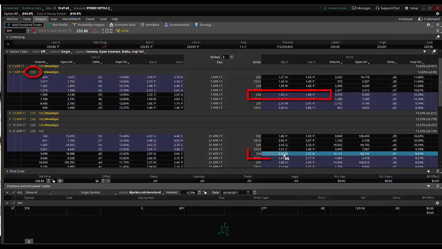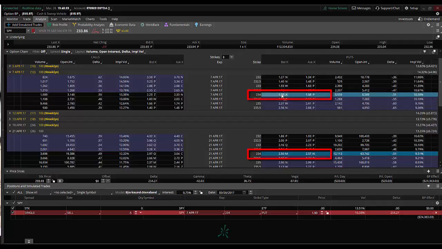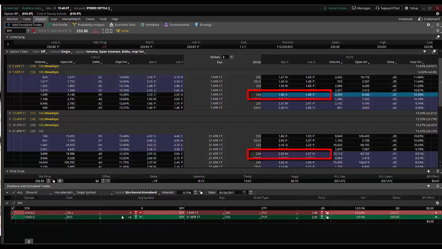If I come down here to the April 21st 234 and I look at this, I'm paying 2.57, and most of that is also time value. However, if I left click on this one here and then right click on this one here, I'm showing you how you can, by using the individual options, just build the position.